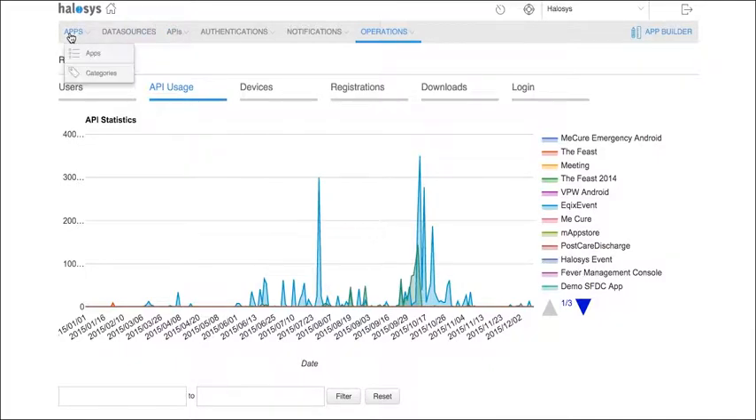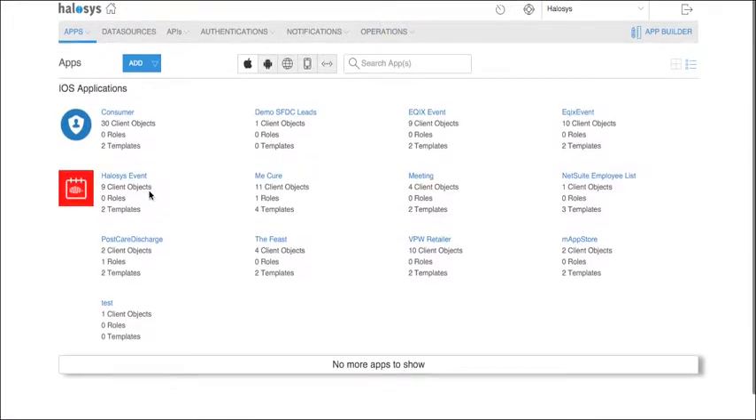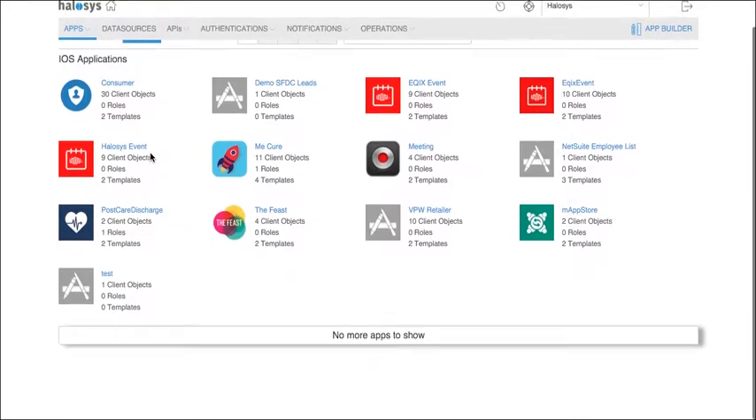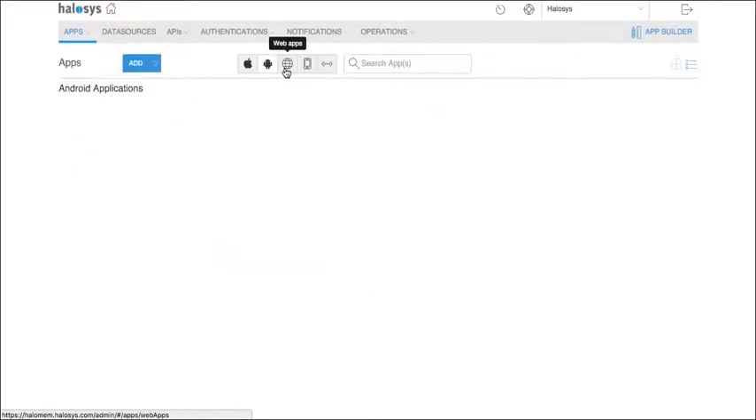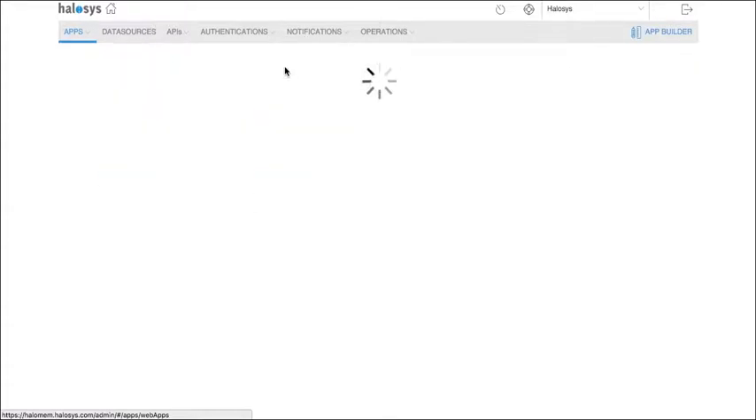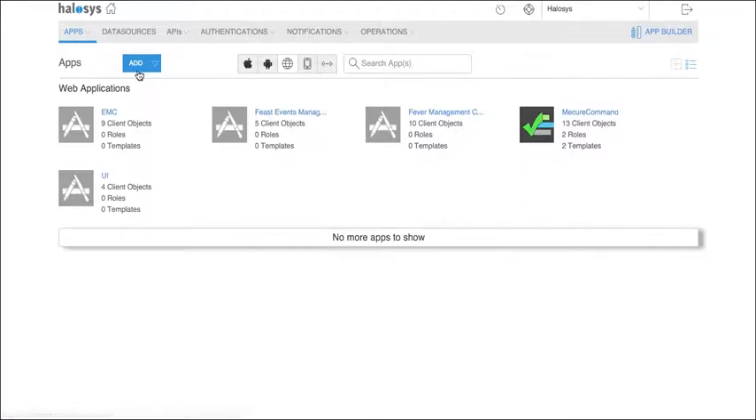Now, when you want to start building your first app, you go over here to apps and you would create a new app. As you can see here, we support iOS, Android, web apps, mobile web apps. We even support third-party apps. So let's go ahead and create a new app.